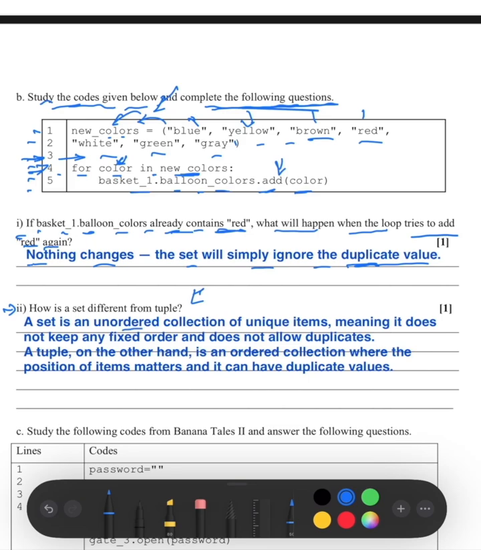Set is an unordered collection of unique items, meaning there will be no order in a set. It does not keep any fixed order and does not allow duplicates. The first one is there is no order in a set, but it is a unique collection. Unique collection meaning no duplicates are allowed.